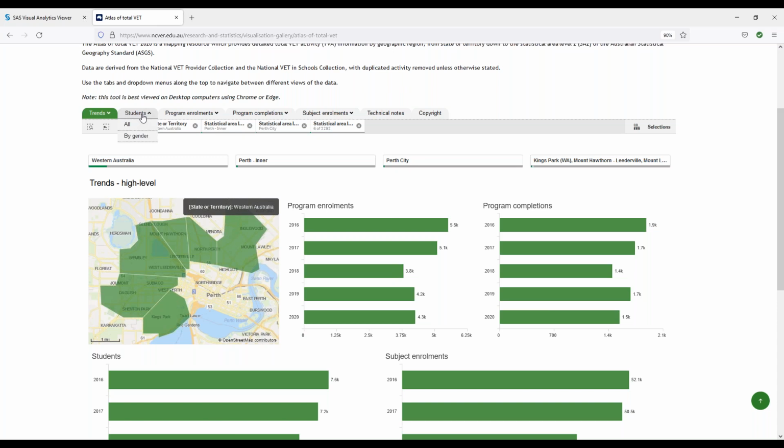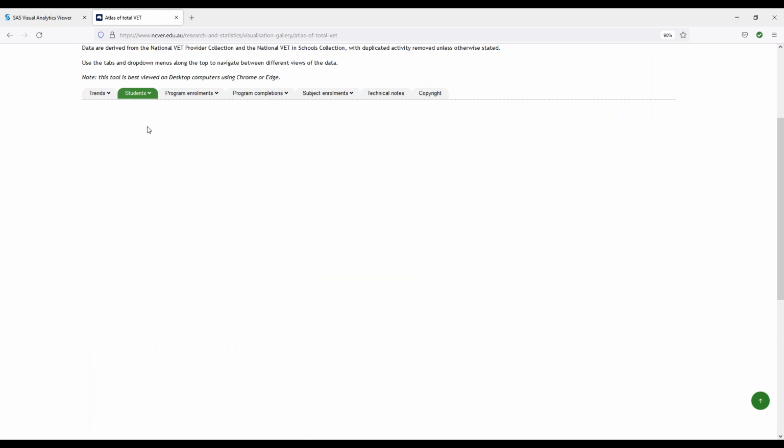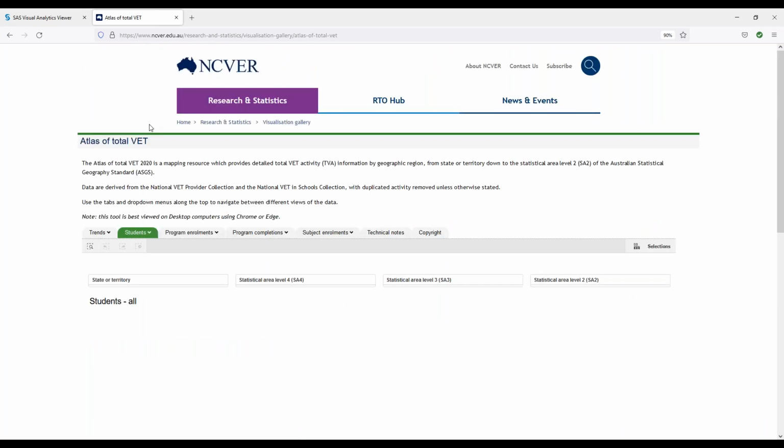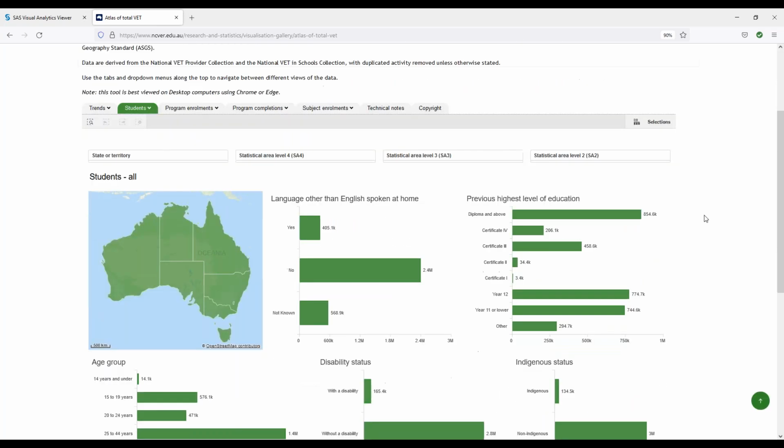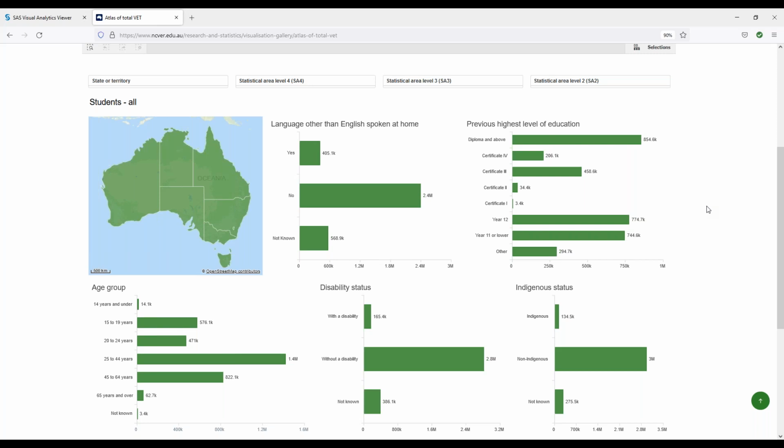So students has two options here. It has all, which is like a high level overview of the data, or by gender. I'm going to click on the all option. And as you can see, it provides some detailed information about student characteristics, including the language other than English spoken at home, previous highest education level, age group, disability status, and the Indigenous status.